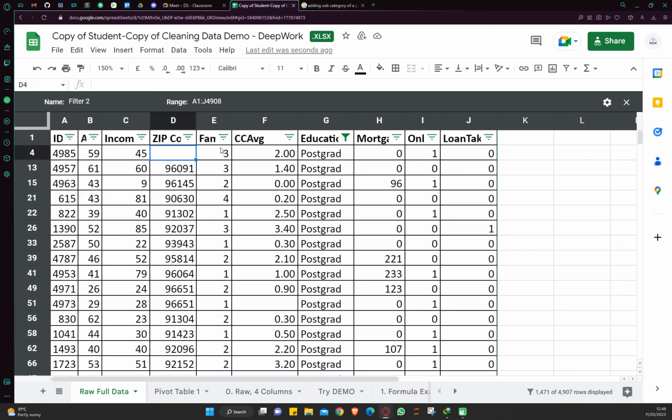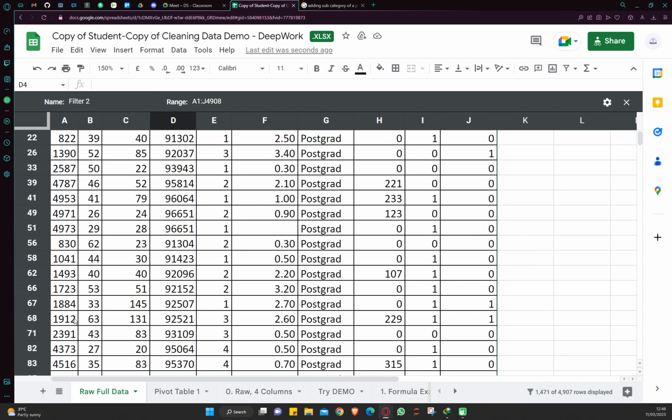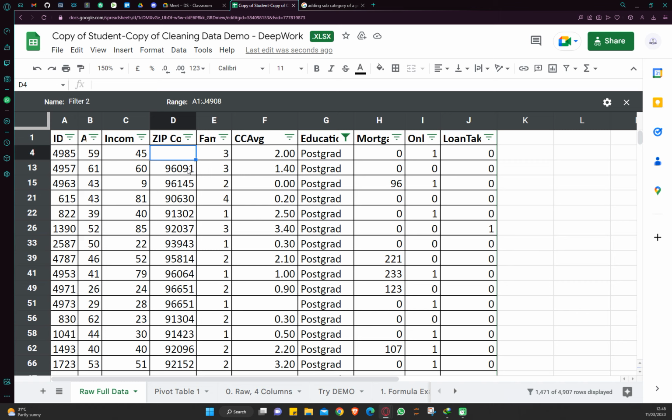Okay, so if you look at the person, I'm going to use two factors to fill in. Age 59, family is 3, postgraduate. Age 52, family was 3. So let's look for another family 3. Age 63 is 92521. This one is still around the 92 series. Let's look for another one. Family 4, postgraduate. So we still have a couple of zip codes that are missing.